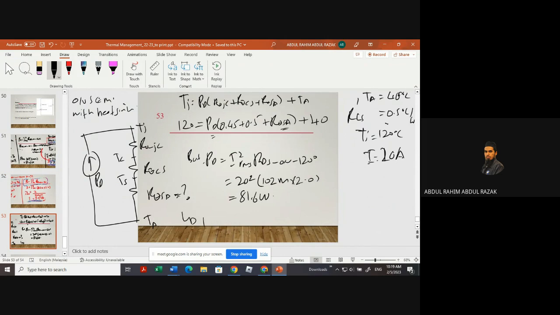Then 103 degrees C. You take back your formula just now. So 81.6 equals PD times 0.45 plus 0.5 plus thermal SA, plus 40. So you calculate through, you will get your thermal SA of how much?